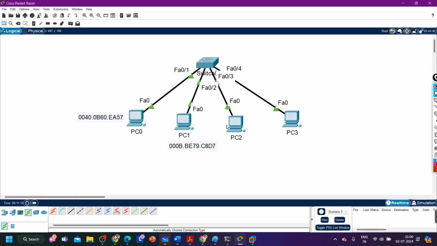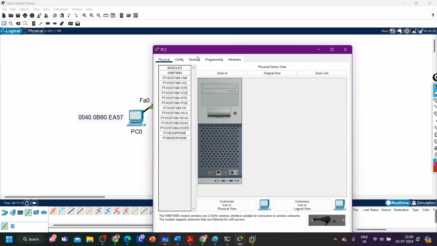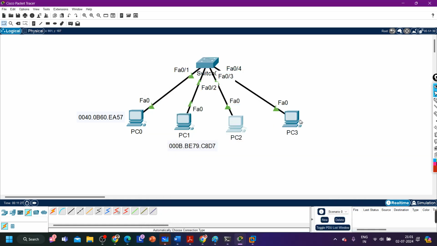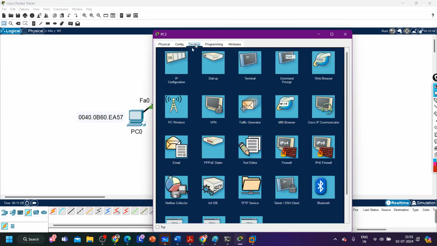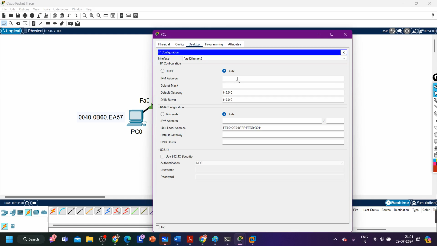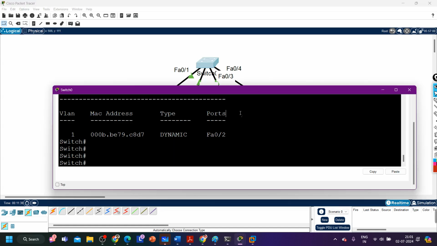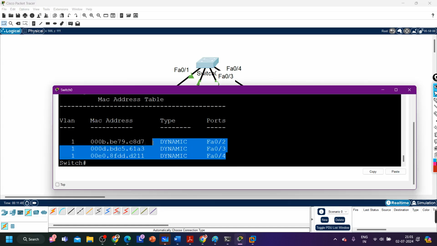In the same way, let me assign IP on PC2, and the PC2 IP address is, let's say, 10.1.1.3 with mask 255.0.0.0. Then go to PC3, and let me assign one IP on PC3 also, 10.1.1.4. Done. Now let me take you to the switch and see the MAC address table. It has learned the MAC address on all the interfaces.